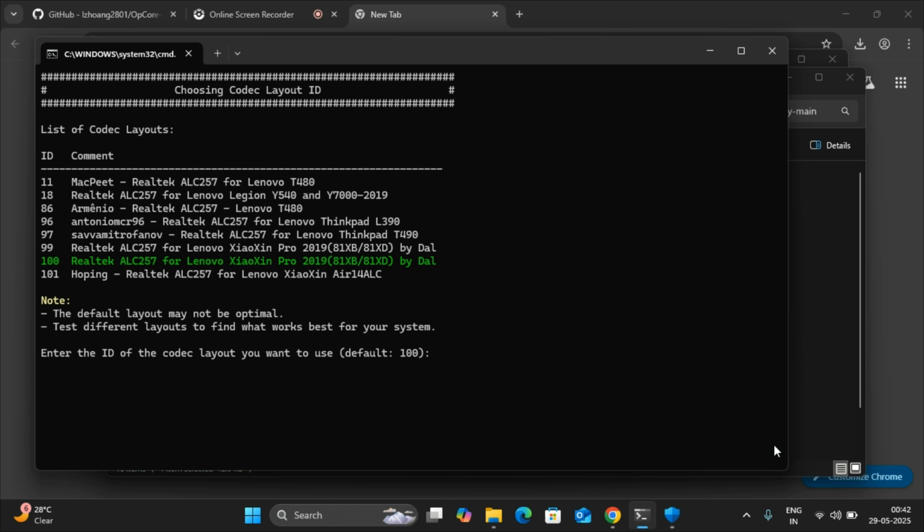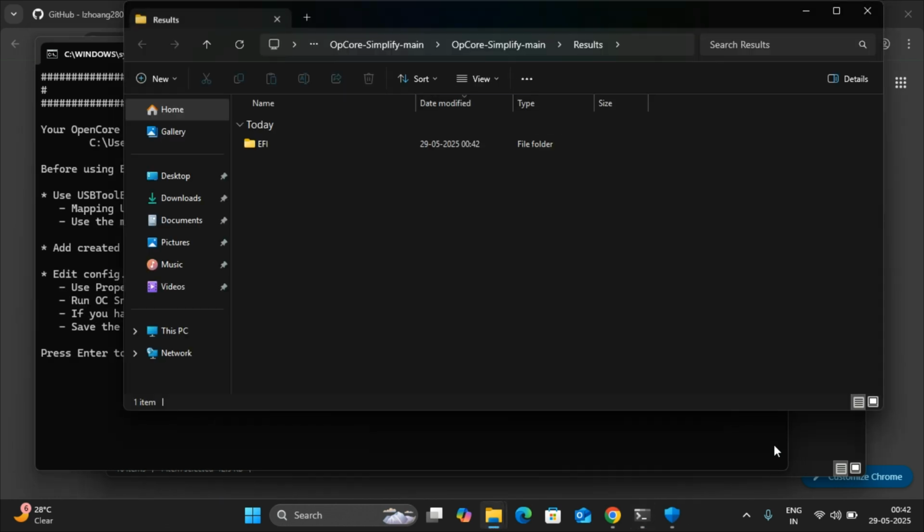So here you have to select the ID codec for audio. I am selecting number 100. So here is the EFI that is in the OpCore Simplify main folder. You just have to copy this EFI to the EFI folder that you have created using Balena Etcher. I will show this process later on.